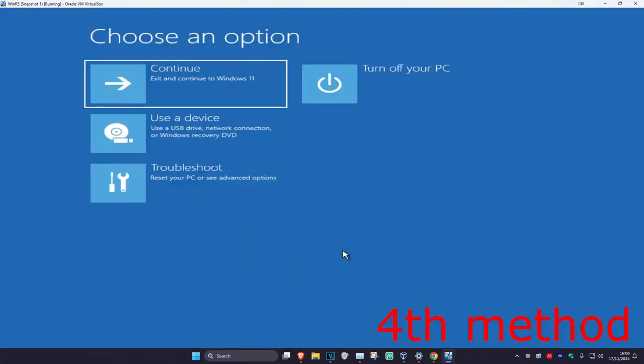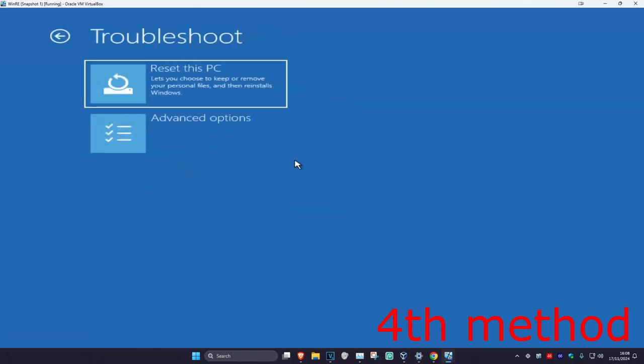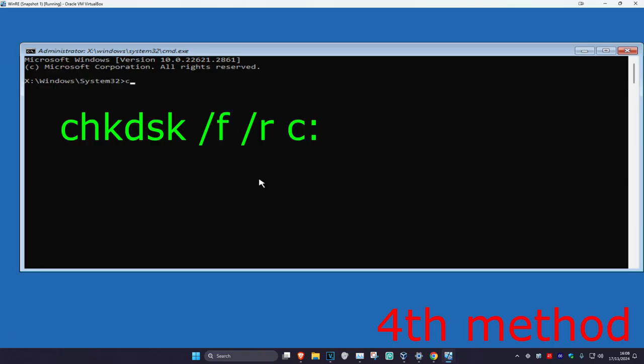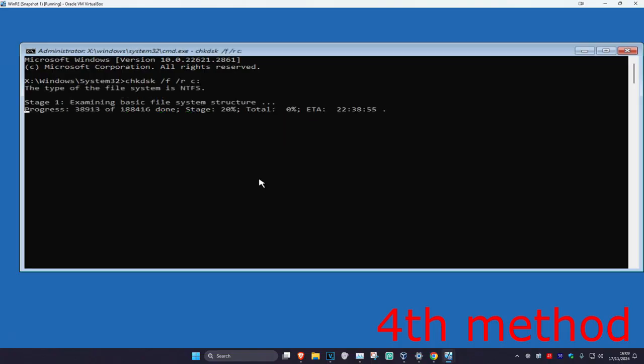If that's still not working, for the next method, you want to come back to this screen. Now once we're here, you want to click on Troubleshoot, Advanced Options, and then Command Prompt. And now you want to type in chkdsk space /f space /r space, and then your Windows drive letter with a colon. For me, it's going to be C:. For most of you, it's also going to be C:. So once you type that in, you want to click on enter.